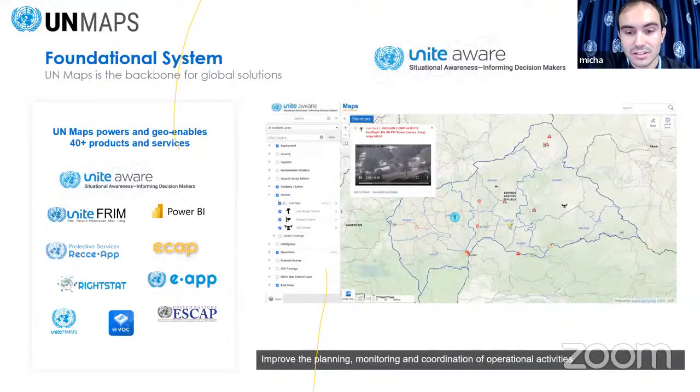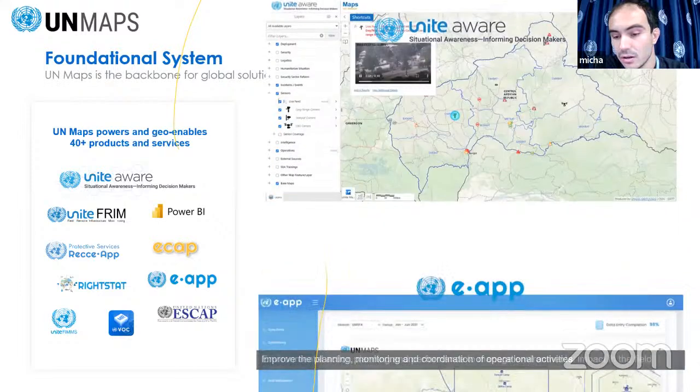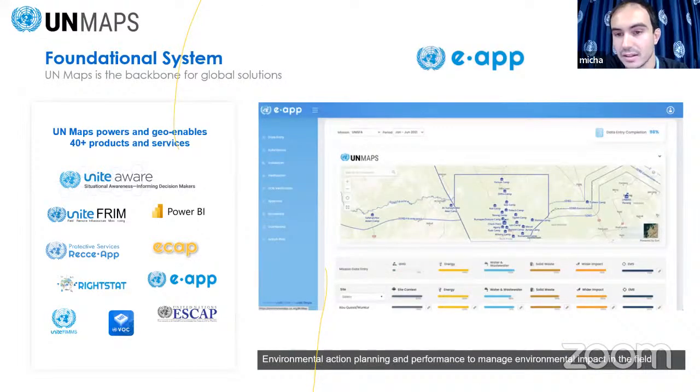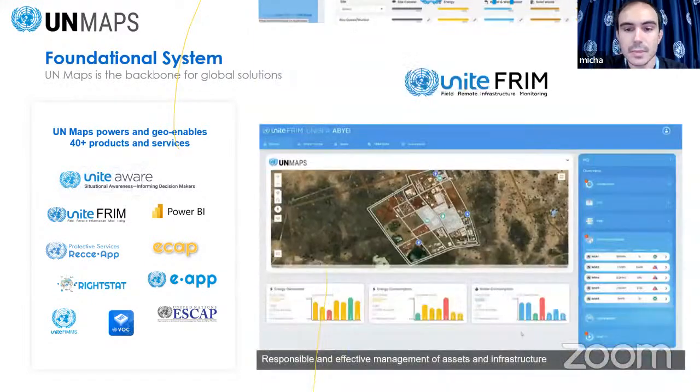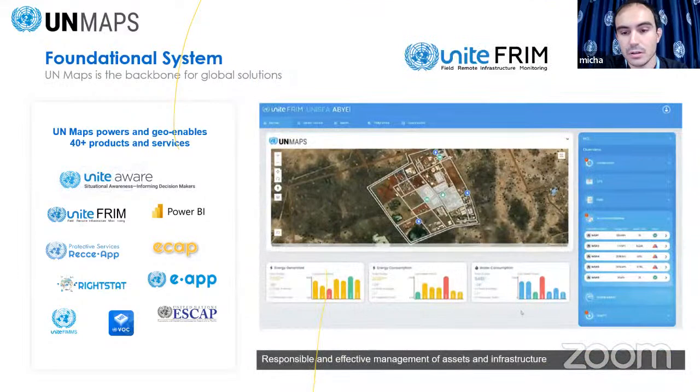This one is not interesting for you, but it is just to know that these UN maps are currently used by other UN services in general. So we have the Unite Aware to show the operational activities, the environmental action planning and performance to reduce the environmental impact of the UN missions in the field. We have the FREEM, the project on Internet of Things, showing all the sensors that the UN missions have in the camps.